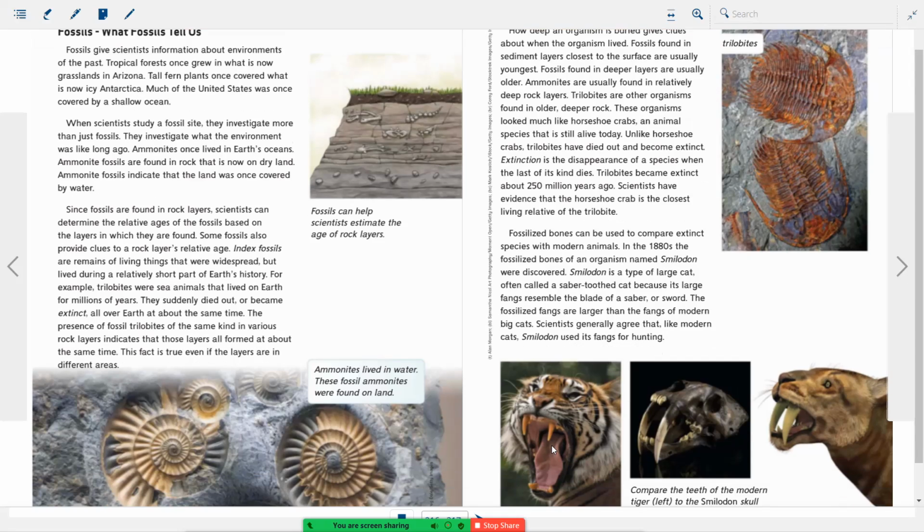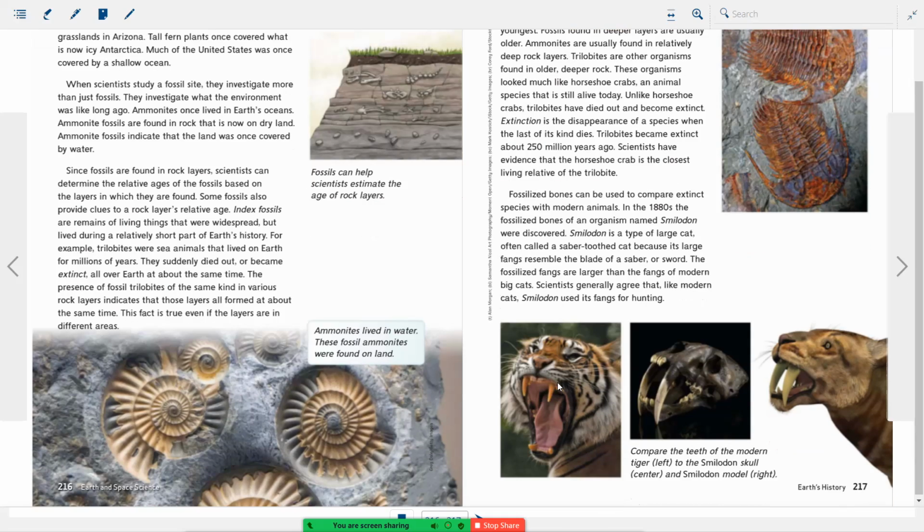So here's a tiger, and we're comparing the teeth of the tiger to these teeth or fangs of the Smilodon skull.